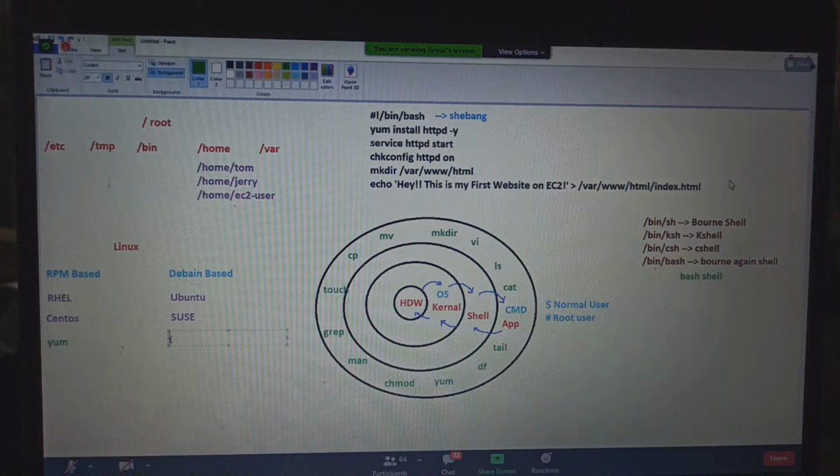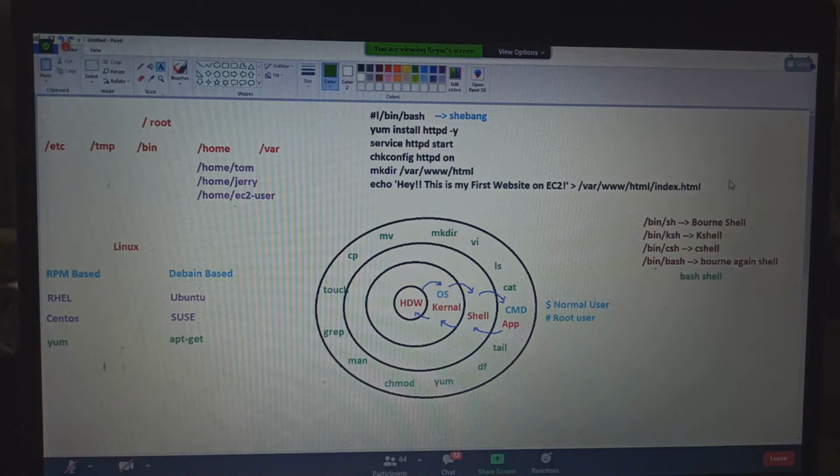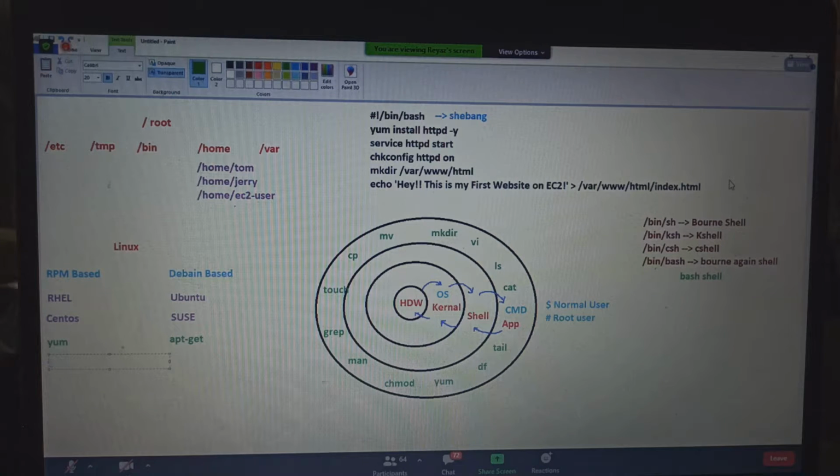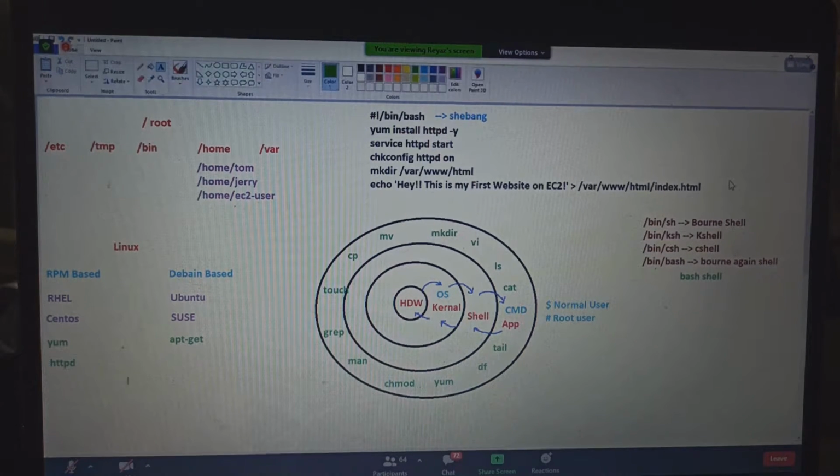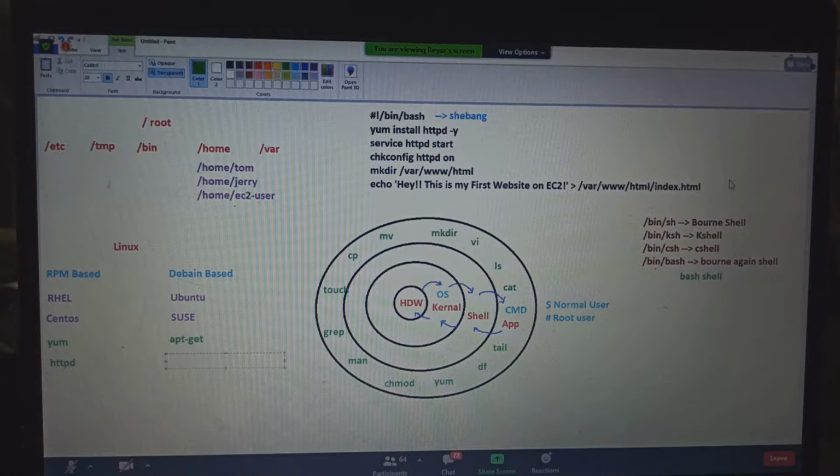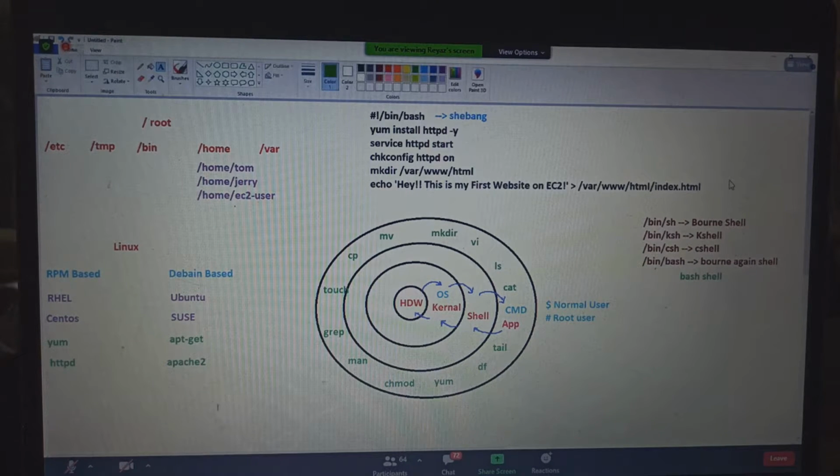But here, same thing, you will use something called apt-get. Instead of yum, you use apt-get. Here, there's a web server package called httpd. Same way here in Ubuntu you call it Apache. So there will be a difference between the flavors, and whichever you are using, you need to use those commands properly.